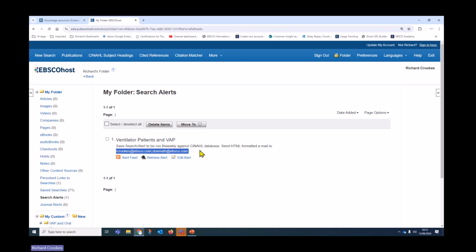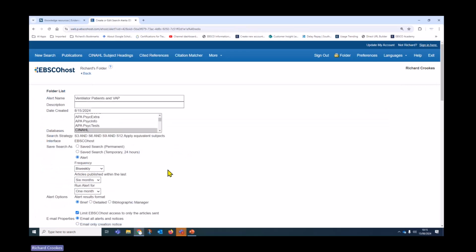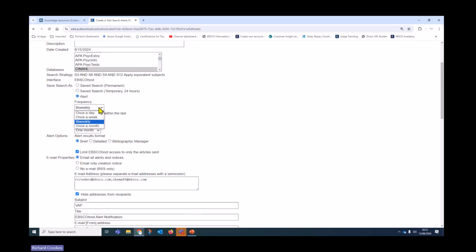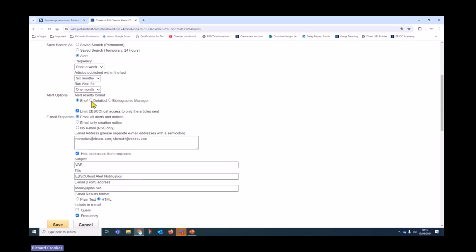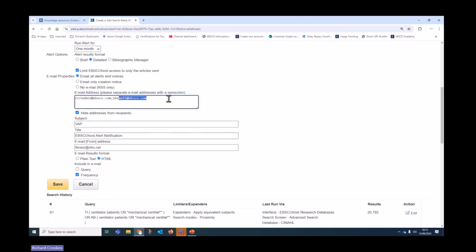If you want to change that, then obviously go to edit alert here. And I can go in, so I can change the frequency, for example. Maybe I'm going to go weekly this time. I can also go to detailed format. And I'll also take out my colleague Sud here, as I'm sure he does not want to receive this. Okay, and then I can save this.